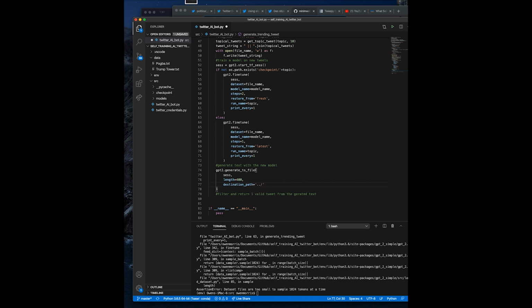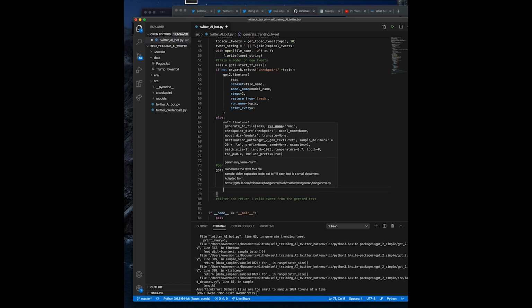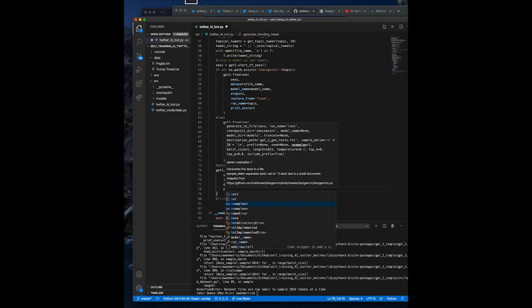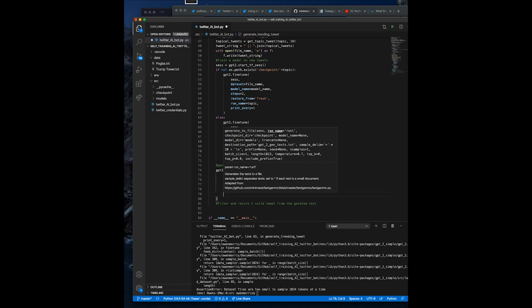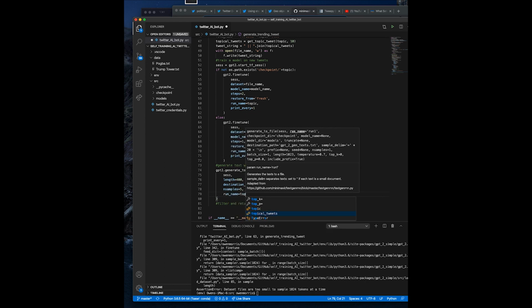So we're going to write this down into our data, and we're going to say generated tweets.txt. So what that's going to do is every time it generates a new batch of tweets for us to select from, they will always be in that file. And samples, we'll just say 5 because we don't want it to run for too long. And then run name is the topic. So that's going to let it know to use the checkpoint that we just created.